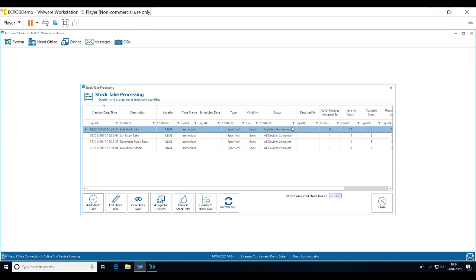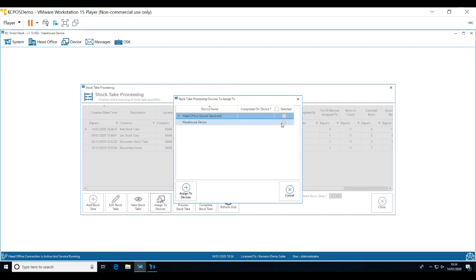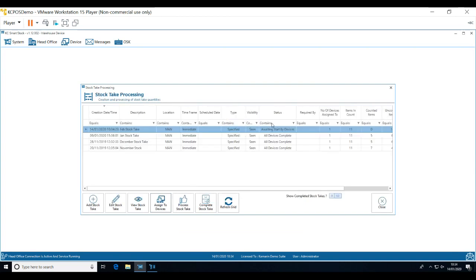And it's awaiting assignment. At the moment, I haven't allocated it or assigned it to anybody. So I've got the option there to just simply go in and assign to devices. You can set the same stock take to go to multiple people, so they all do the same stock take just so that you can compare and make sure that everybody comes back with the same figures. But you can see here now it's awaiting start by devices.